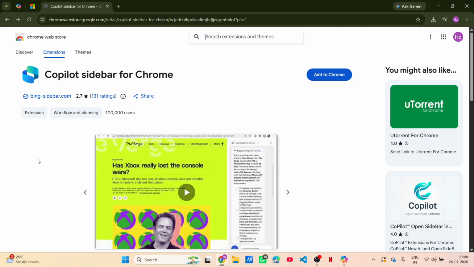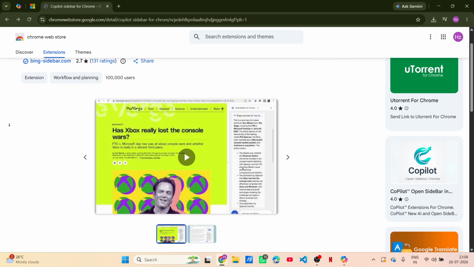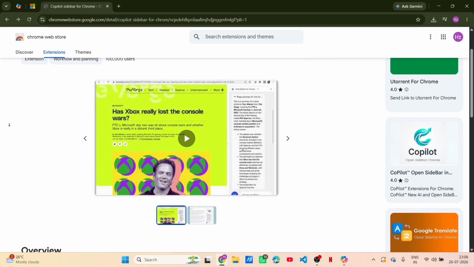Once you've confirmed that your Chrome is updated, it's time to install the Copilot extension. Head over to the Chrome Web Store. You can do this by typing Chrome Web Store into your search bar or by directly navigating to the URL if you know it. Once you're on the store page, use the search feature prominently located at the top of the page. Type in Copilot and hit Enter.